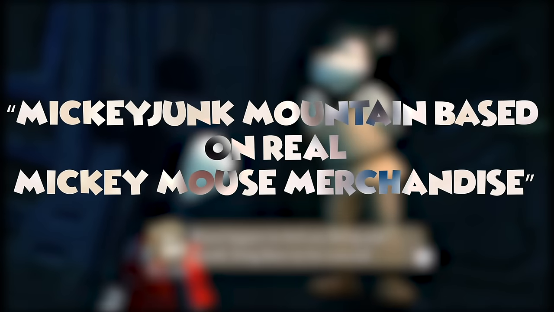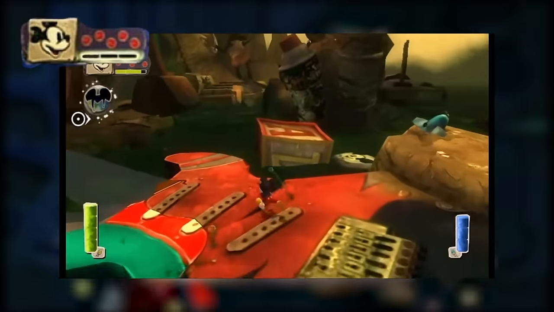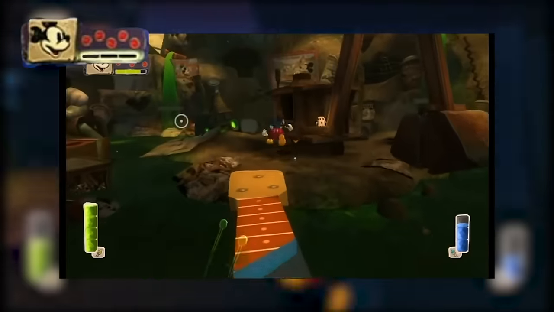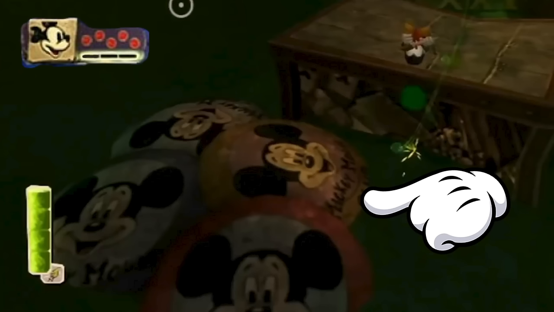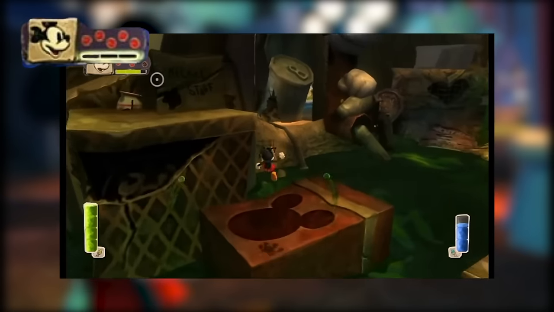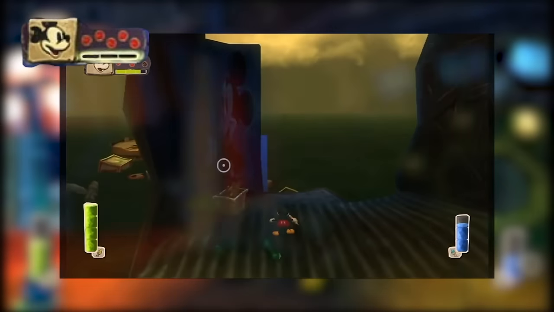Mickey Junk Mountain, based on real Mickey Mouse merchandise. This one kind of speaks for itself. The Mickey Junk Mountain level of the first game is filled with old, forgotten Mickey merchandise that actually did exist at some point in time. Be that a Mickey Mouse Club button or an old lunchbox, most, if not all, of the items seen in the introduction to Mickey Junk Mountain actually existed at one point in the character's history.